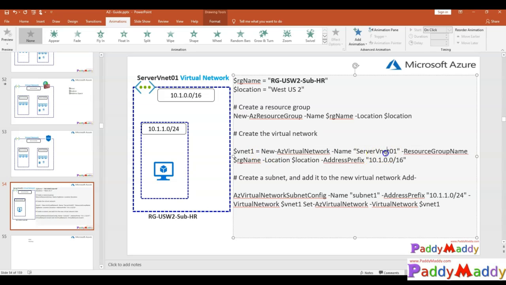Later I'm going to create the actual VNet with New-AzVirtualNetwork, giving the resource group name and the location from the variables, and the address prefix, which is nothing but your address space. Later I need to create my subnet, and that concludes the complete creation of your VNet. So let's start executing the commands one by one.